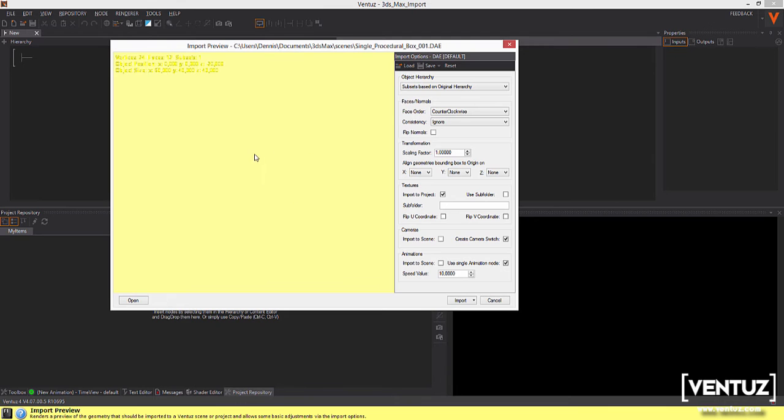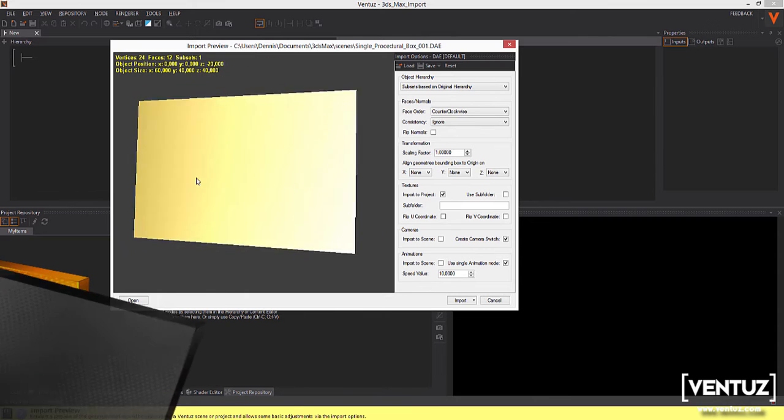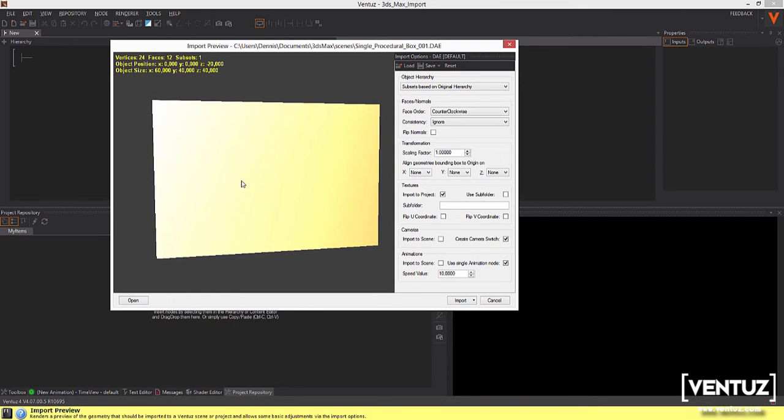The preview of our box looks weird now, but this is just because of the scaling. To navigate inside the preview window, you can zoom in and out with the mouse wheel. Pan is done by pressing the middle mouse button. To pan faster, you can use the Alt key and middle mouse button. Smoother with the Control key and middle mouse button.